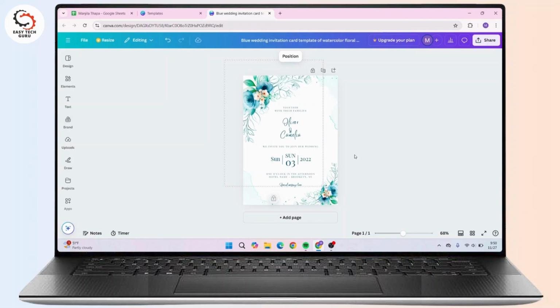And on today's video we will see how we can fix the lock can't be edited on Canva. So without any further delay, let's get started.